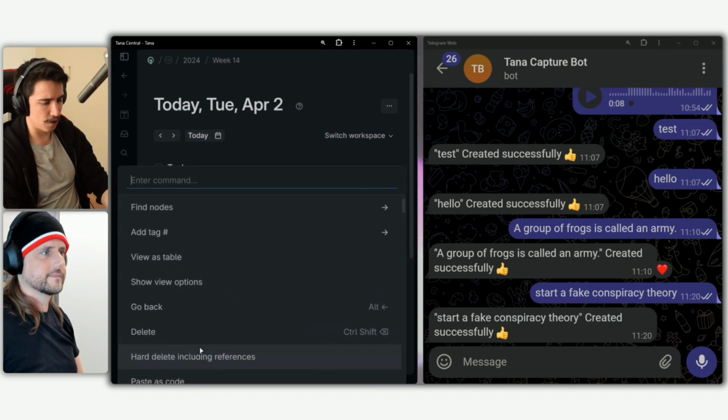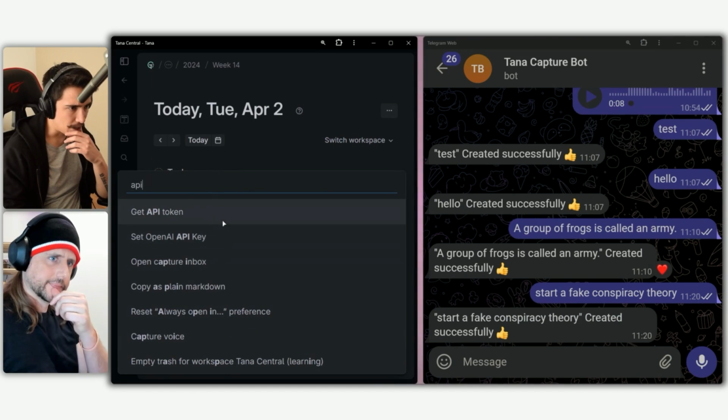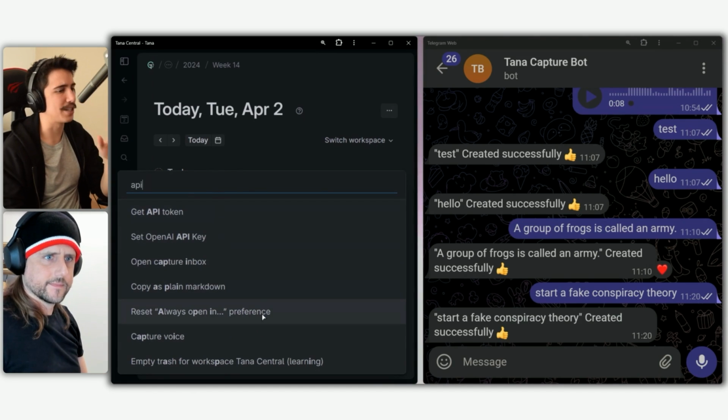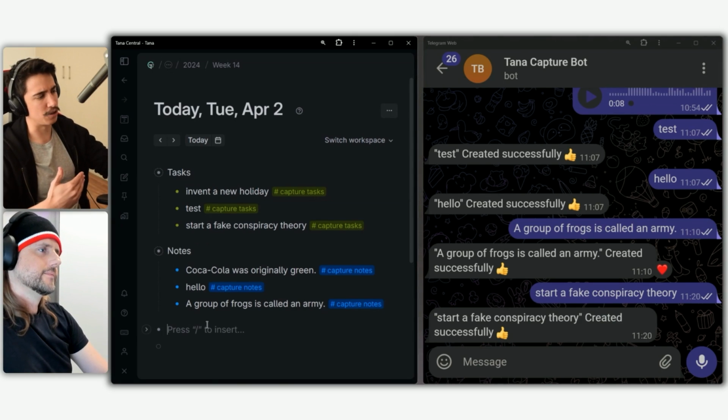Yeah, I actually don't know because I've seen people in the community doing advanced things that sometimes I'm like, oh, how did they do that? But I think literally commands, and there's some hidden features inside of Tana when you have the commands. Actually, I don't even know what happens when you type API. Get API token, set API key. I only see those two, but I'm sure there's hidden stuff that mega nerds know about.